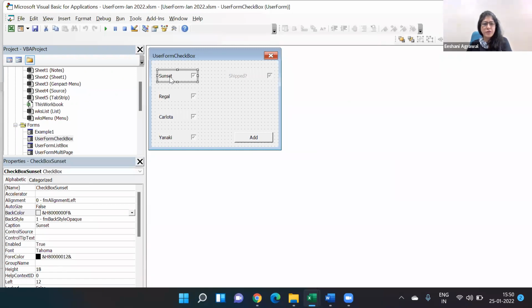For the check boxes, there are a couple of things that you can change. Typically, the check part of the check box comes on the left side, so I have worked with the alignment. Each checkbox has been given a name. First one is checkbox Sunset, then checkbox Regal, checkbox Carlota, checkbox Yanaki, checkbox Shift. So all this has been done.